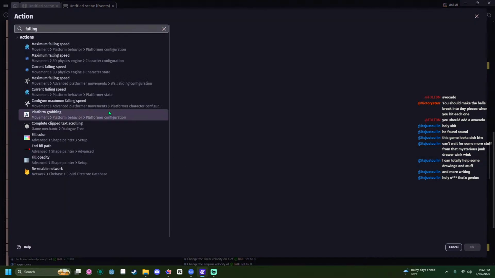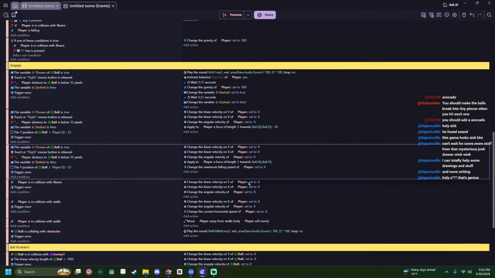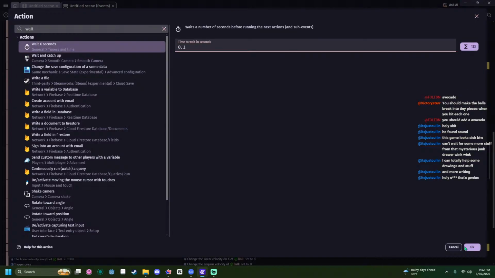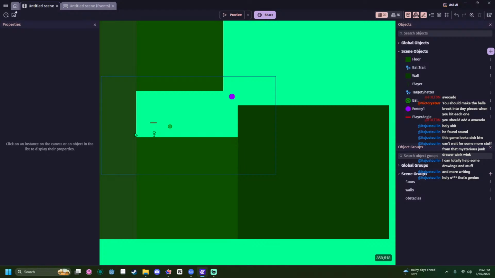Can we make him stop falling? Yeah, so you make max falling speed of player 0 for like a little tiny bit. And then set it back to, what's the default?